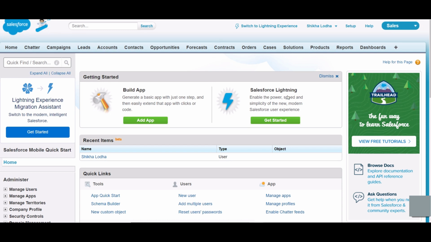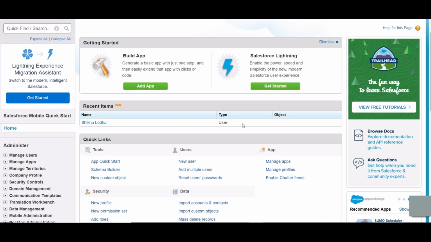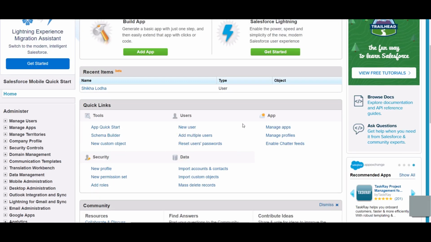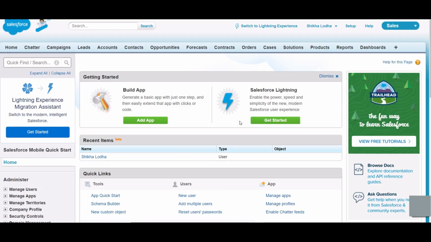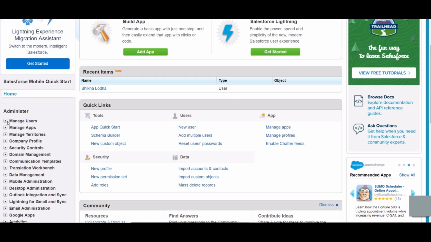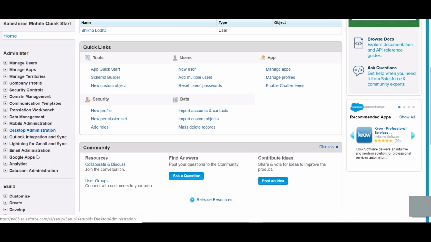Now I call this page your admin section, your admin developer section. So this is where you can destroy or build in Salesforce, and sometimes people also destroy. You can do anything over here, and you can manipulate a lot of things. On the left hand section, you need to absolutely memorize everything, like what happens if I do manage users, manage apps, manage territories and all.